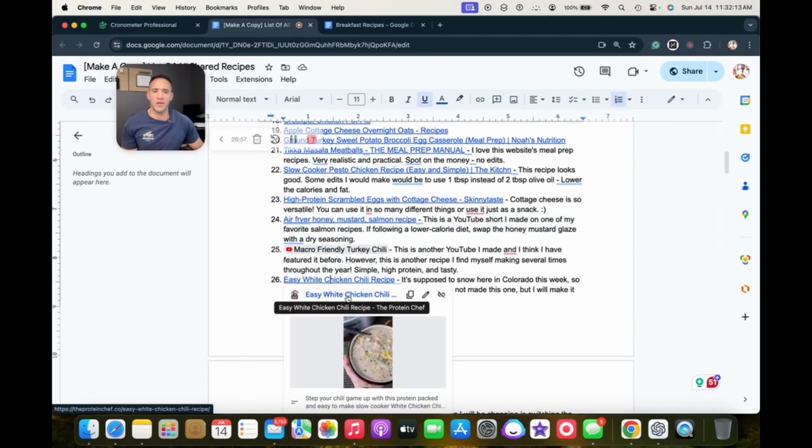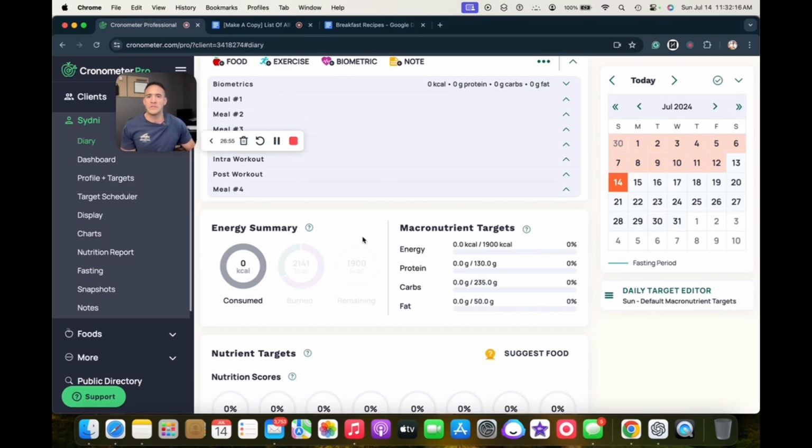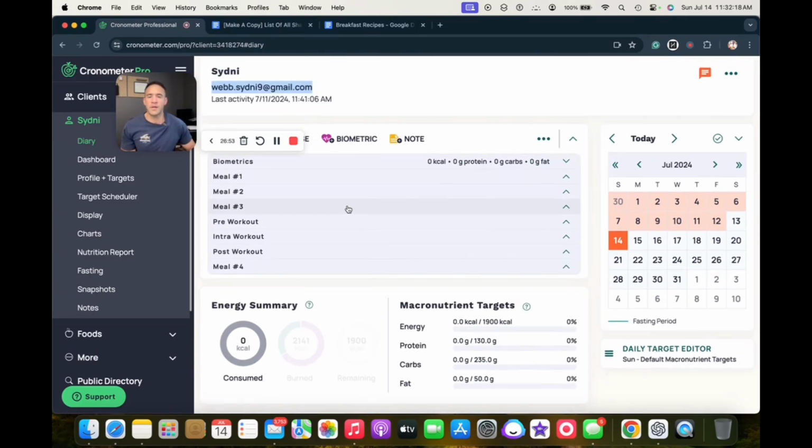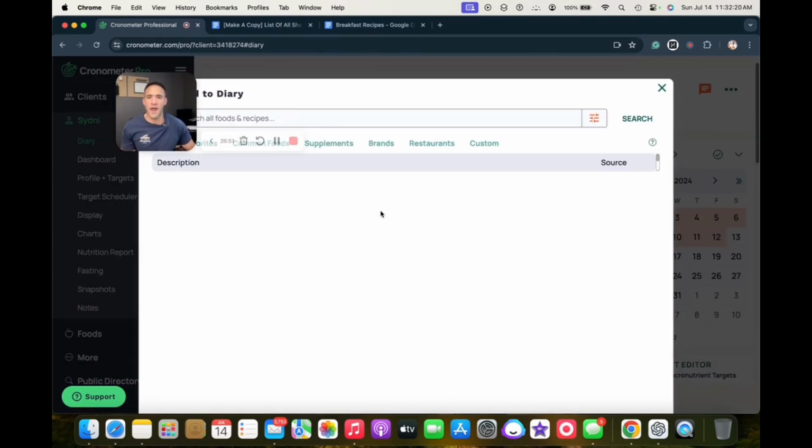So we got this easy white chicken chili. We'll say copy link. Okay, cool. I want to have that in there. So I'm going to go into here. I can go into add food.